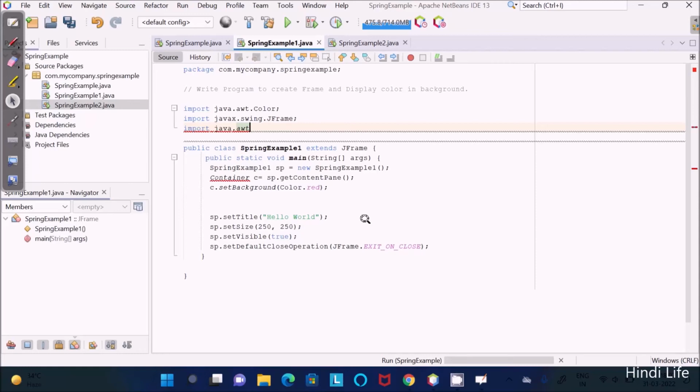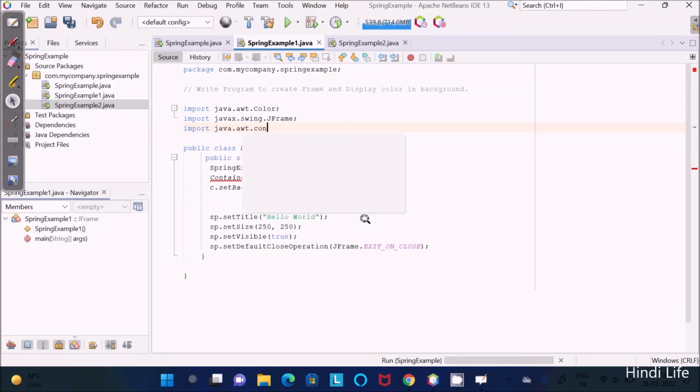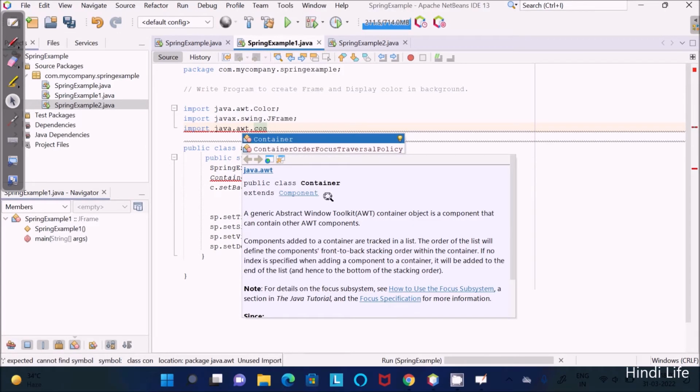In this lecture, I'm going to discuss what a container is in the Java programming language AWT. So here, if you use import java.awt.*, then you can get your container. Container is a class, first of all, that comes from the AWT package, and it extends Component. A generic Abstract Window Toolkit (AWT) container object is a component that can contain other AWT components.